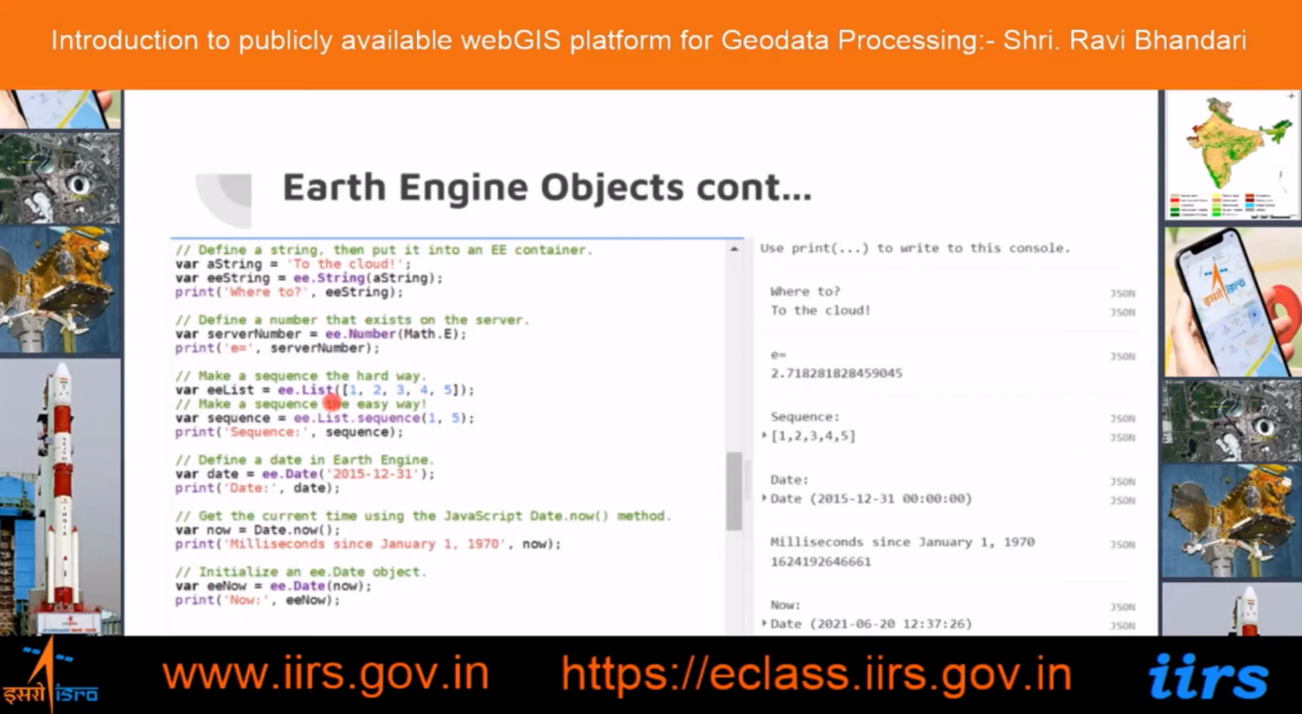Similar way, suppose you have a list to be sent to Google Earth Engine for processing, then you can pass your list in an ee.List container. So ee.List and the list of your elements. Suppose instead you have a sequence, like you want to send numbers 1 to 5. Instead of sending separate numbers, you can call the function ee.List.sequence and just pass it on. Similar way, suppose you have dates. For dates there is a container called ee.Date. So ee.Date will create a container for date.